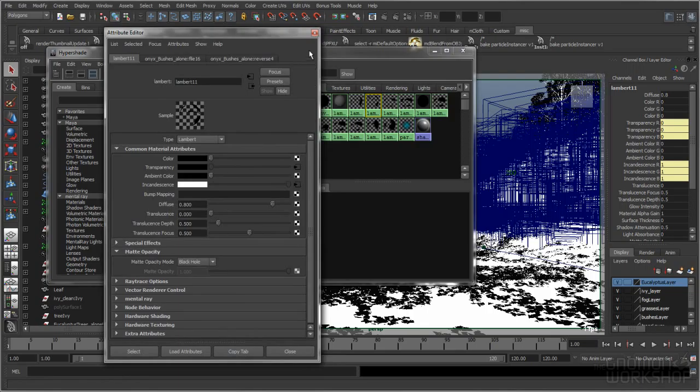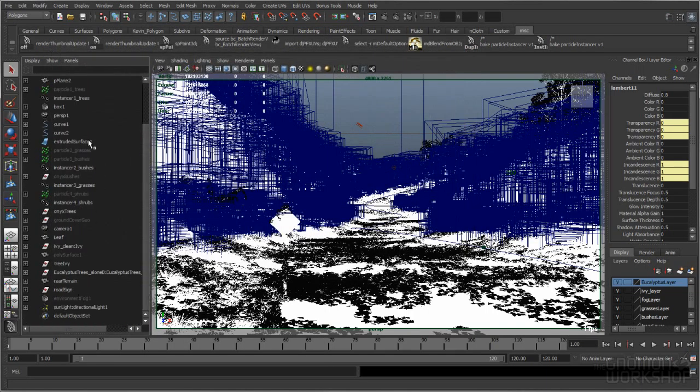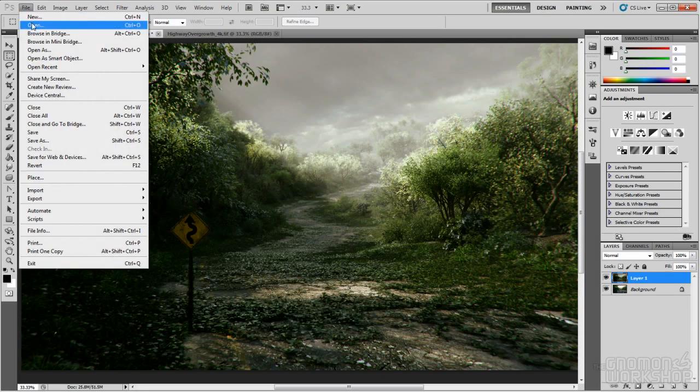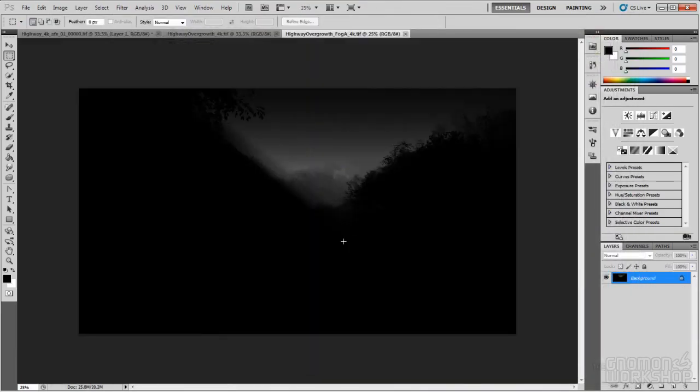That causes all of them to render as solid black, and therefore my fog, which is inside here, which is this volume primitive, can then render with black objects. And so if we go into Photoshop and I open one of the fog passes, we can see what that looks like.